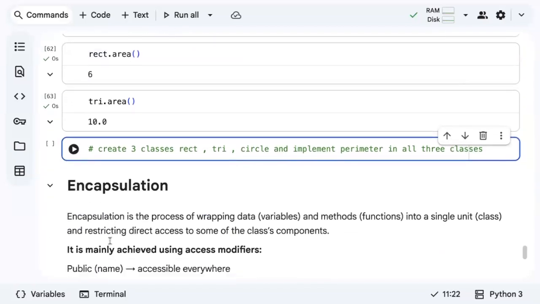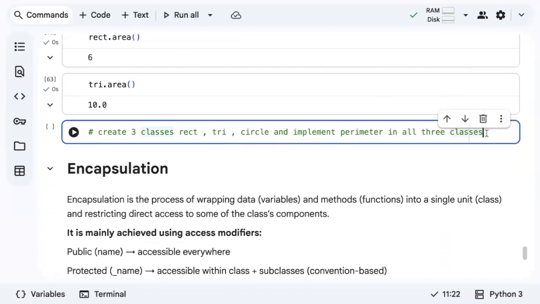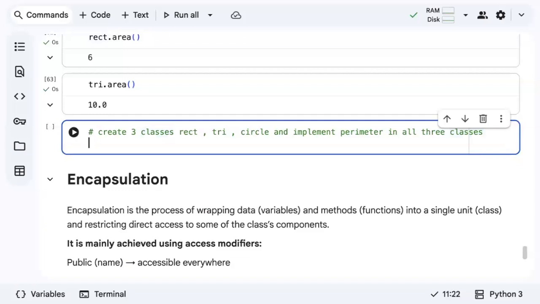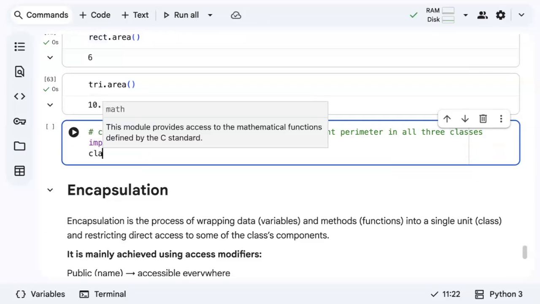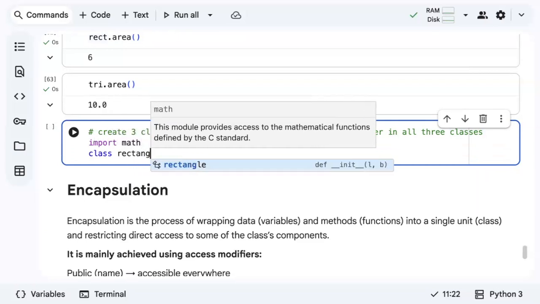Hope it's clear. So same way you can try implementing for 3 different classes: rectangle, triangle, circle. You have to implement perimeter for all 3 cases. And the method name should be same across all 3 different classes. Okay, first I'll import math because I want to utilize a pi value. First, let me define a class for rectangle.